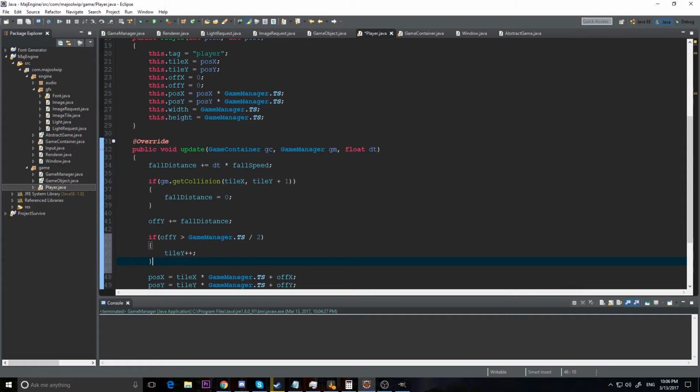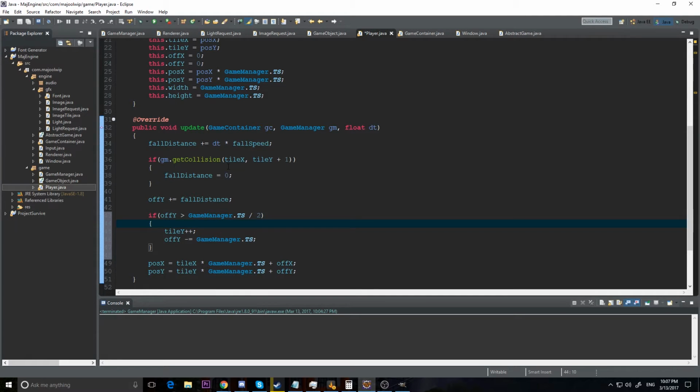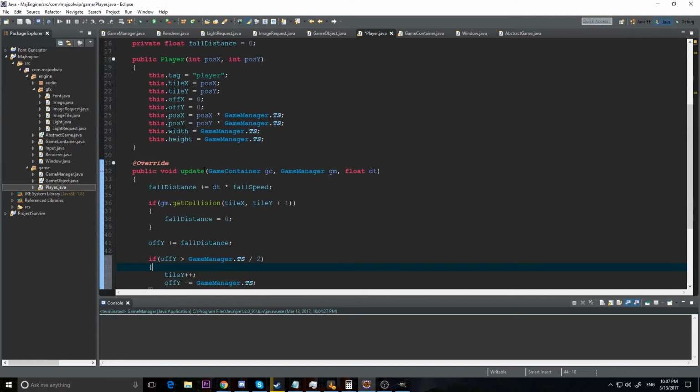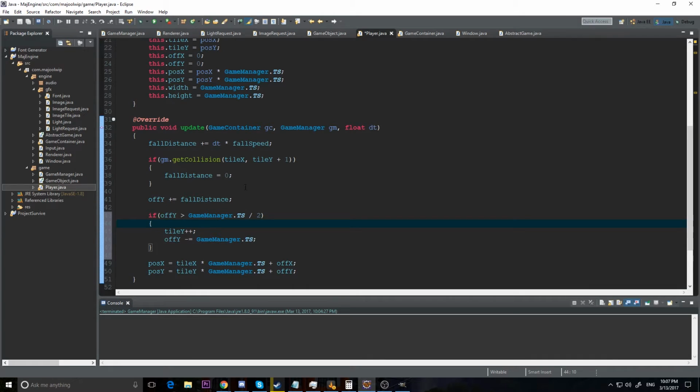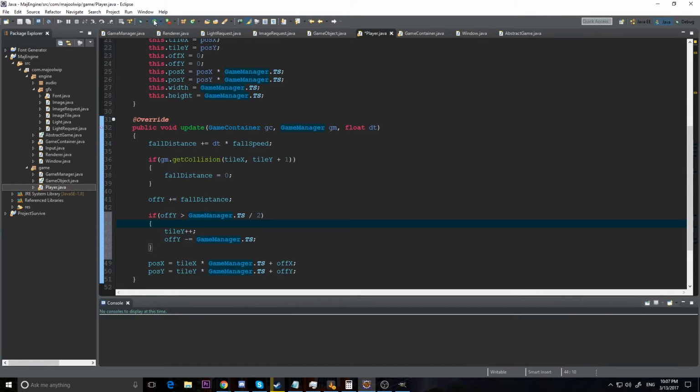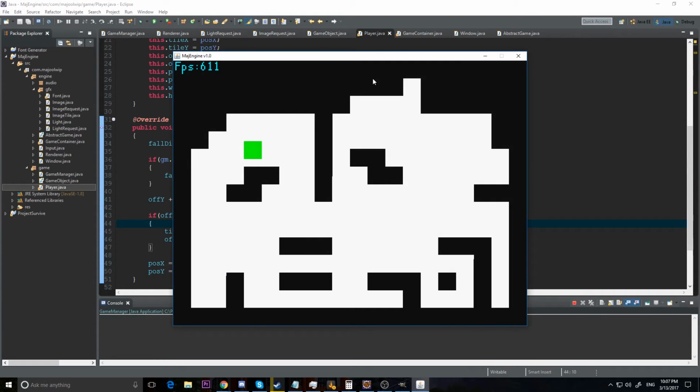And we set our offset y to equal, actually we're going to subtract our game manager.ts from it. So that will effectively move it over with the decimal places. Because if we just set it equal to half of this, we could be off because we're using a float. Now if I run this, we stopped.